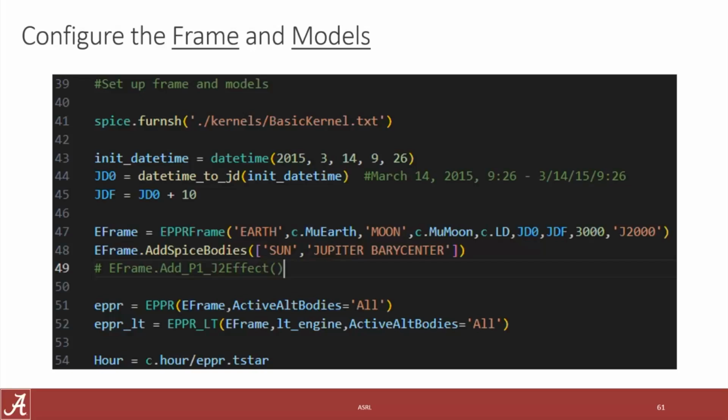We do the same with the low thrust, but now we need the frame, the engine instantiation, and then the activate all bodies. And we can define our dimensionalizing terms again.